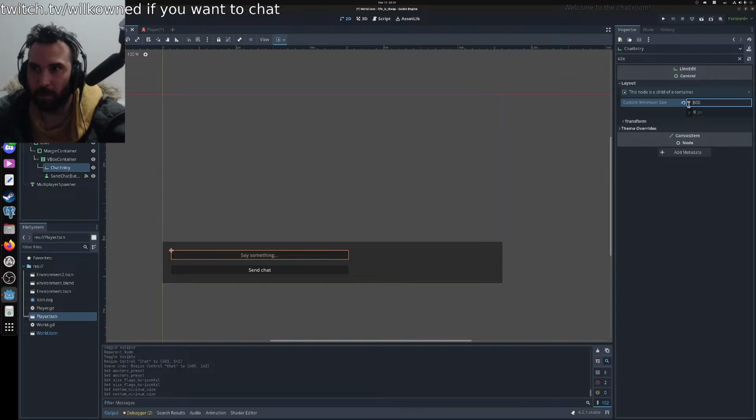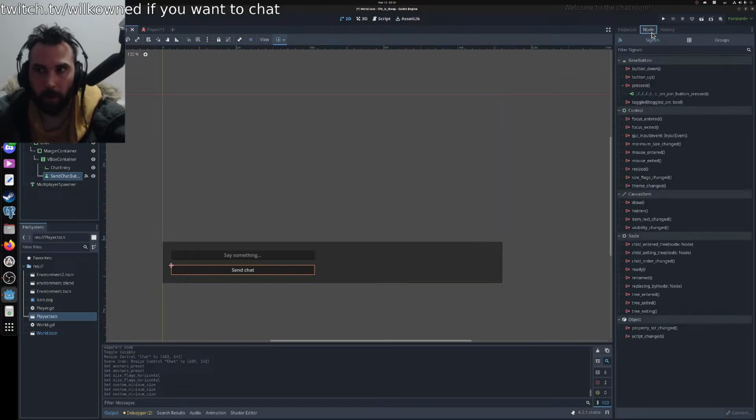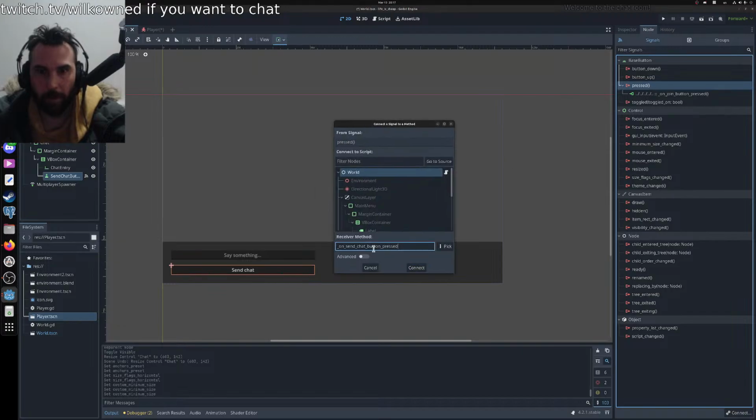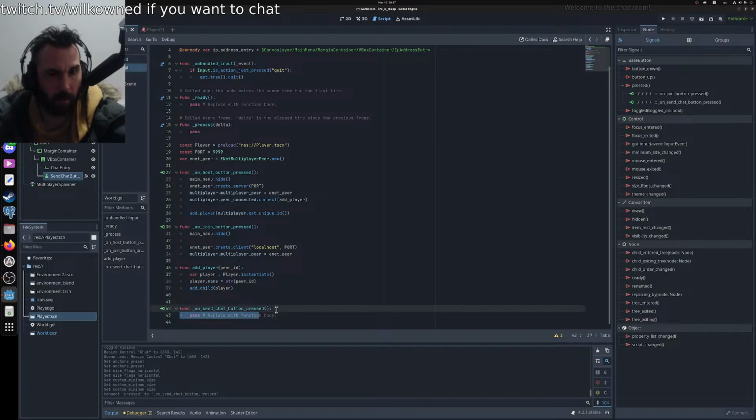I don't like the scroll speed of that, because if you do it this way, it's going to take forever to get it to be the right size. Anyways. Okay, so we have something about the send chat button. I don't really know how nodes work, but okay. On send chat button pressed. Okay, this is on the world script. Interesting. I guess that's probably where we want it.